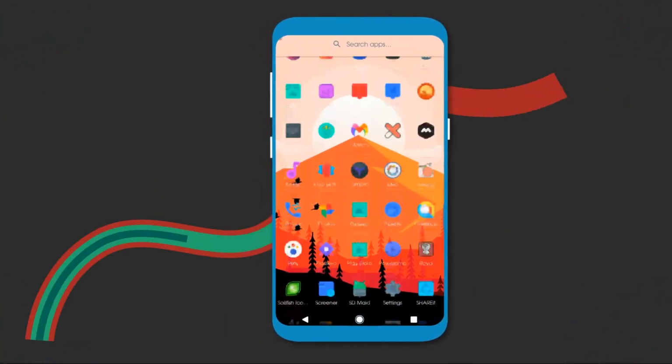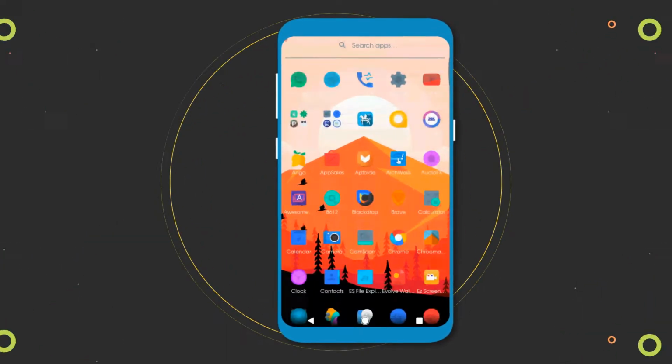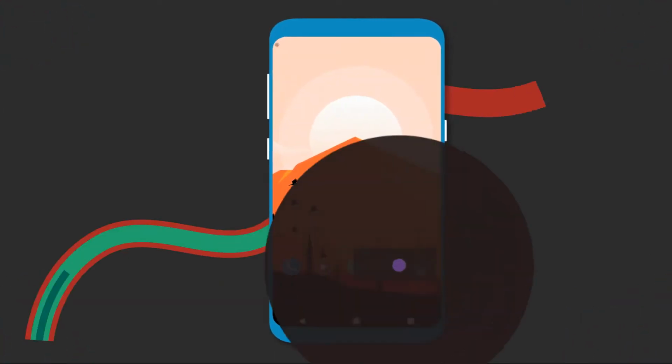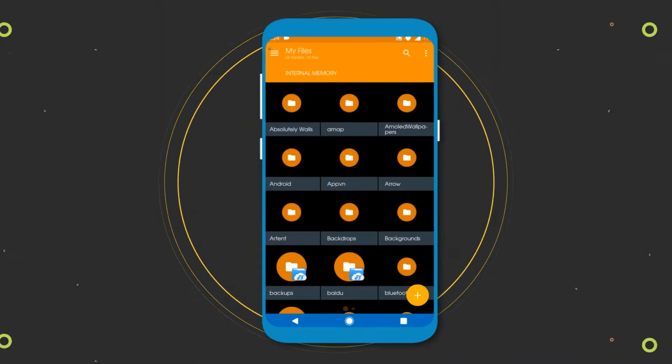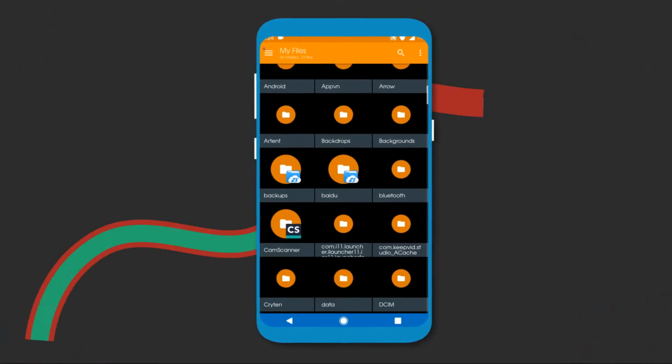So at first, go to the download link, and download all the files. If you're having any problem to download and apply the backups, then there is a video tutorial about it in the description.